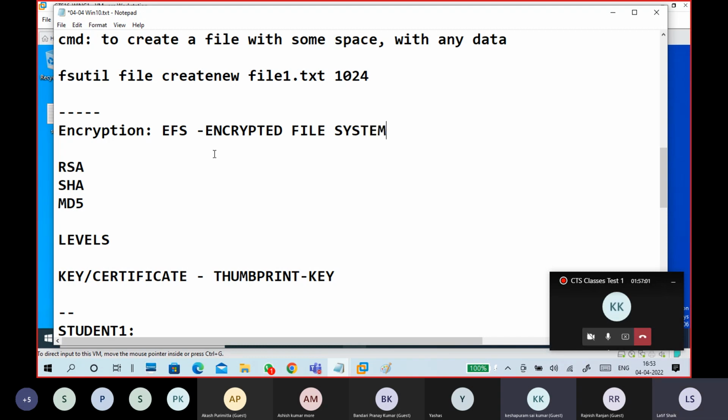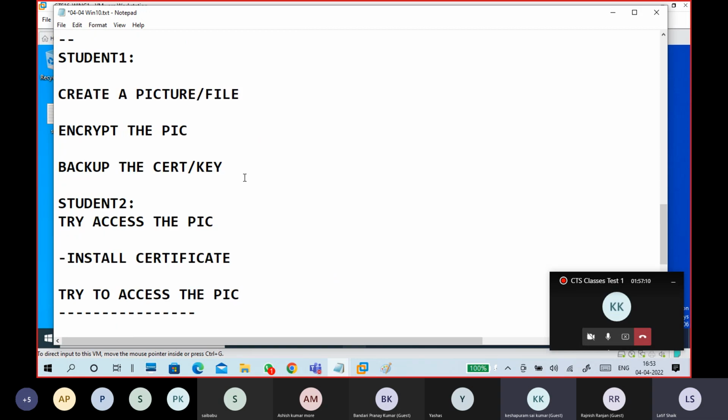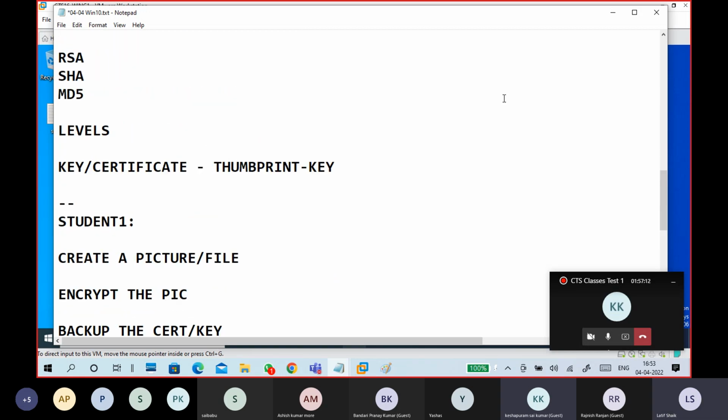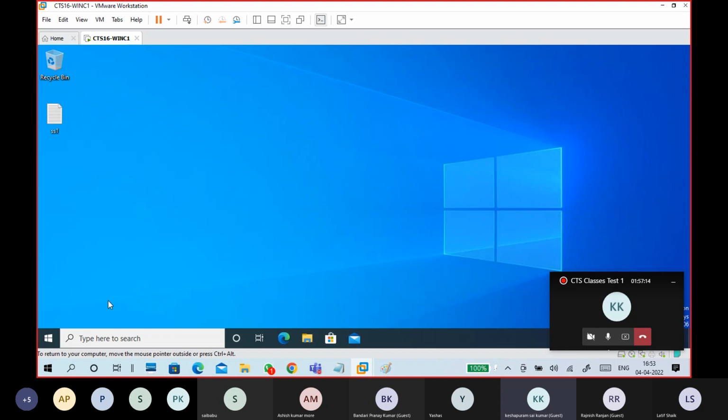Okay, so don't get confused between this EFS and Amazon AWS EFS. That's a different EFS. Here it is the Encrypting File System. So I'm in Student 1.